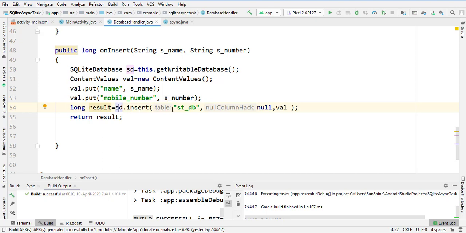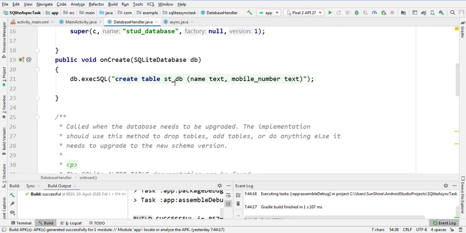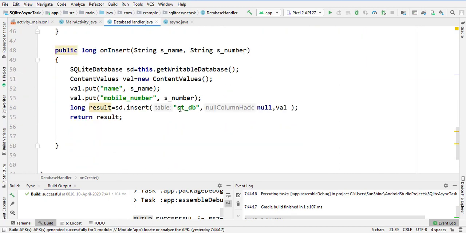Now this method will take three parameters. One of the parameters we are not going to use as of now, but you have to provide a null value for it. The first parameter is the table name in which you want to insert. The table name we have kept over here is sd_db. While creating the table, we gave the name sd_db, so that's why I have taken sd_db as the table name. Then the second is nullColumnHack. As of now we are not going to use it, that's why I'm keeping it as null. And then the third is the values.